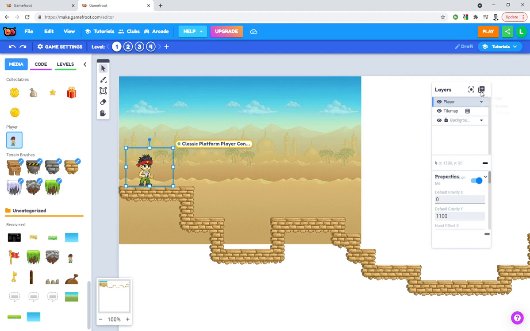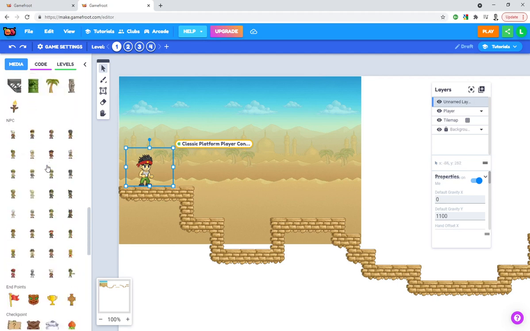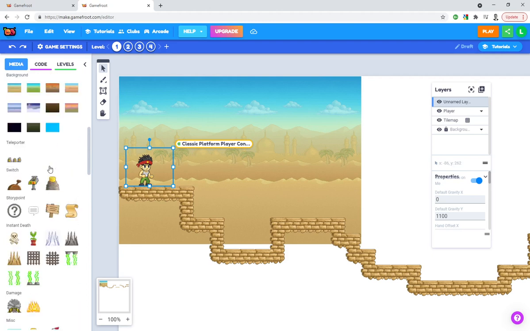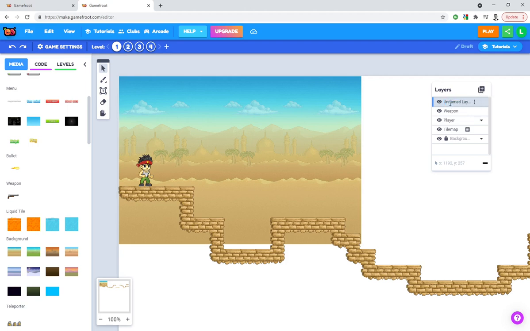I think we need some weapons as well, so let's click on the little add another one, and I'm going to call this, where's the weapons on here? There it is, there's the weapon, so I'll double click, call this weapon. We probably need some bullets as well, so create one called bullets and put the bullets on there. The bullet can go anywhere. Oh, I didn't actually put the weapon on there, so I'll click back onto the weapon layer and add that.